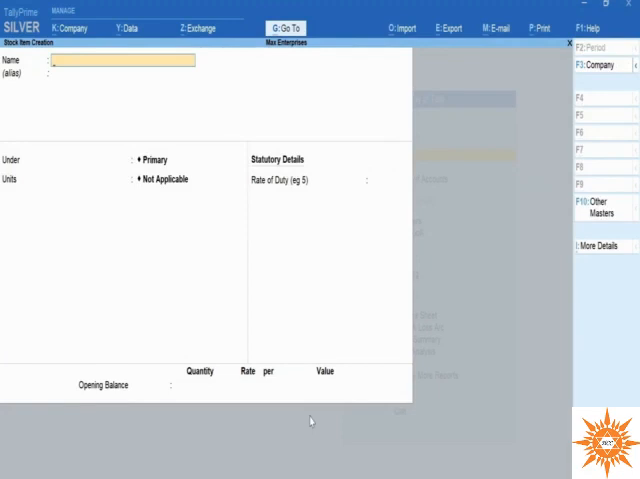Similarly, you can create all your stock groups, subgroups, and stock items in Tally Prime. This will help you keep your inventory organized and know your total stock at various levels.